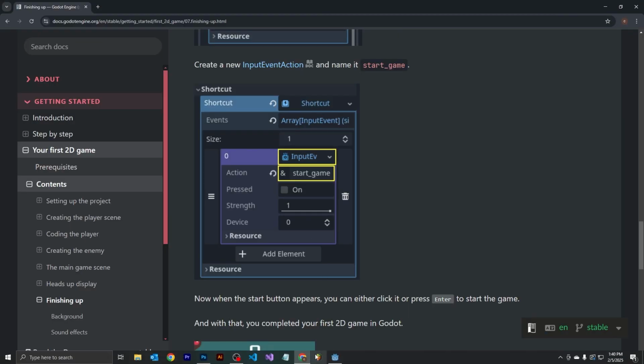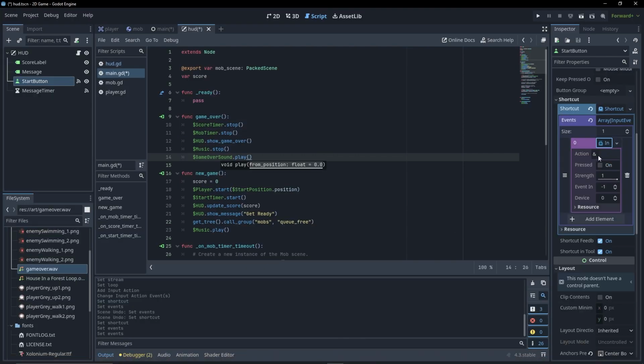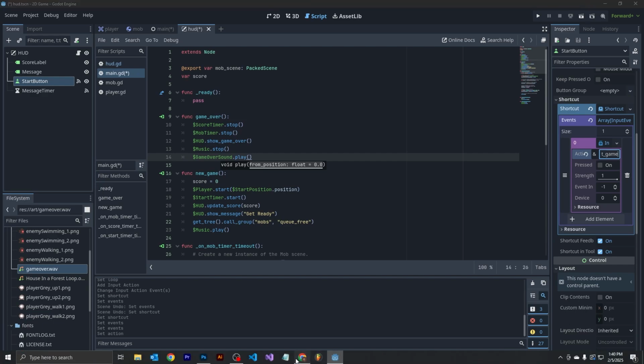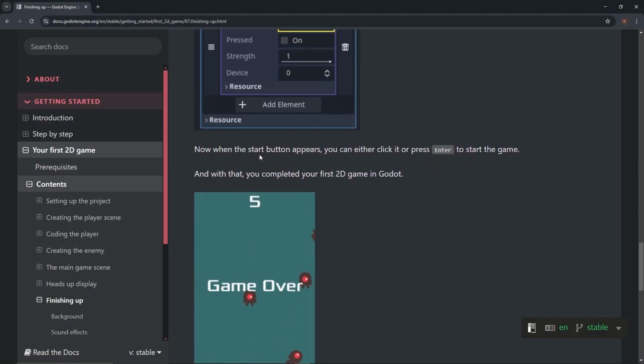Yes, action start game. Since it's not there, let's click this action and type in start. Let's just paste it, we already took it from the other thing. So start game right there, we got that. Now when the start button appears, we can either click it or press enter to start the game.